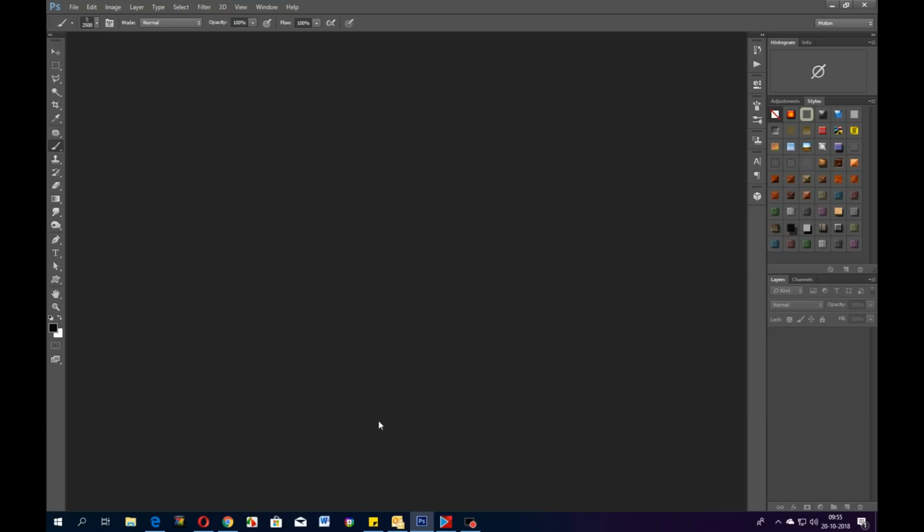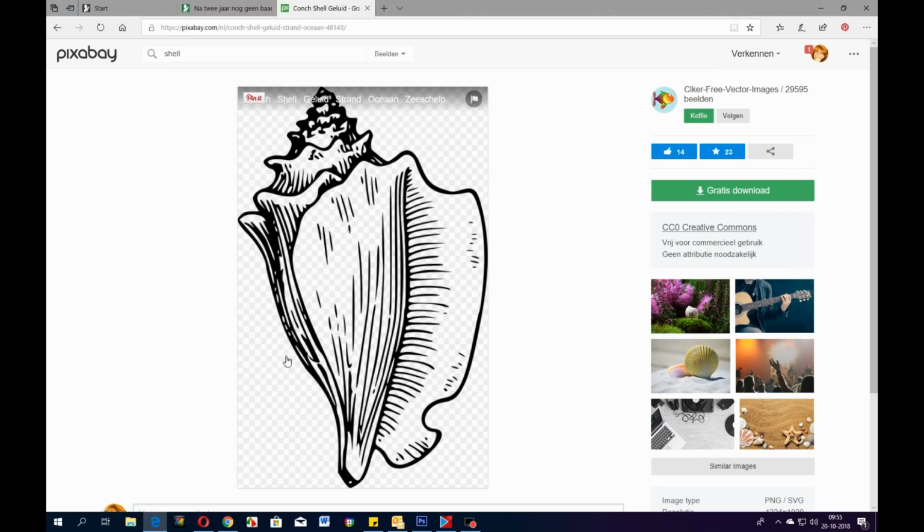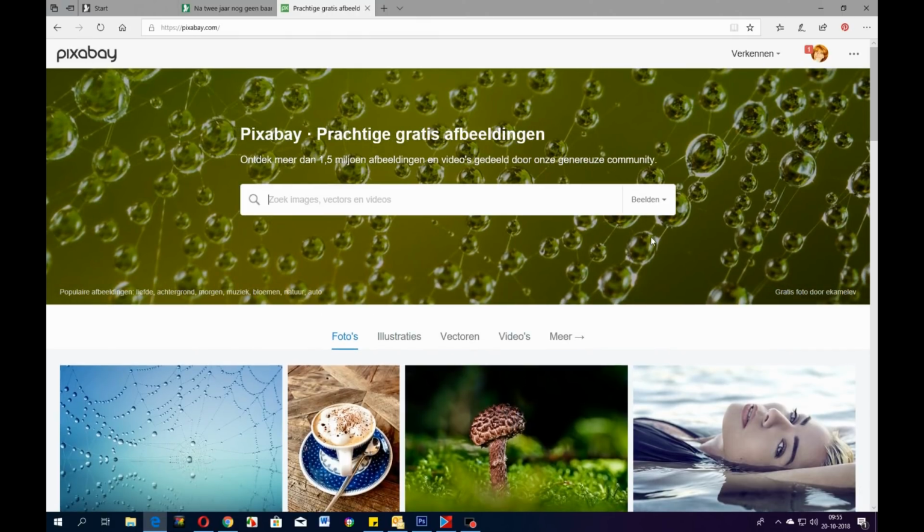I'm pretty sure a lot of you wonder how people get their beautiful brushes to use in Photoshop, so that's what I'm going to show you today. And this is another question I get a lot, about where I get my transfers. So this is where I get my transfers.